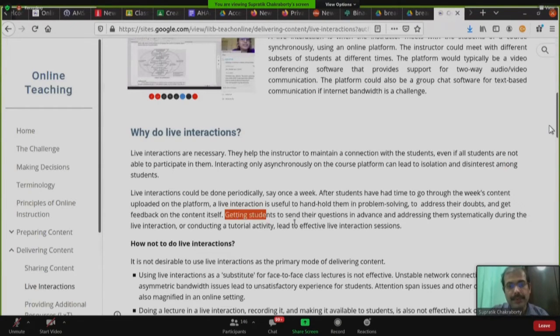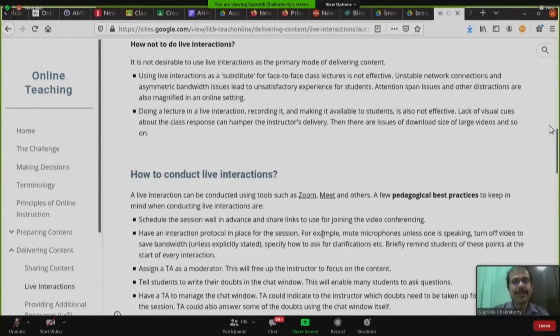Getting students to send their questions in advance and addressing them systematically during the interaction. Taking a tutorial, basically going through what has already been taught, but doing some problem solving with those. These are effective live interaction sessions. Okay, how not to do live interaction sessions.